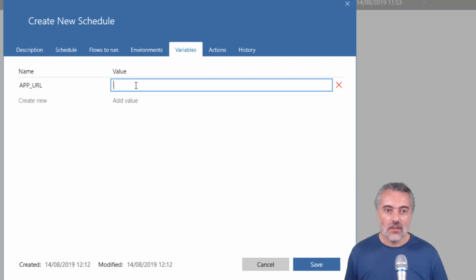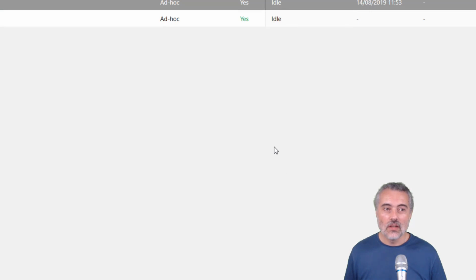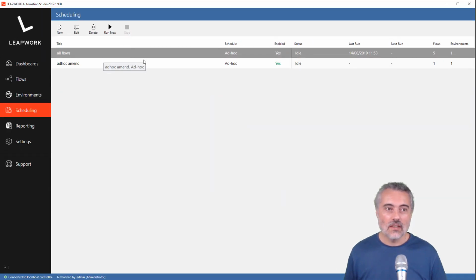And if I make this https://leapwork.com, the test should fail. It will open up the browser and fail because we're not on the right page. So if I save that, we'll see whether we can override the values in the scheduling, which is what we're expecting now from that flow.